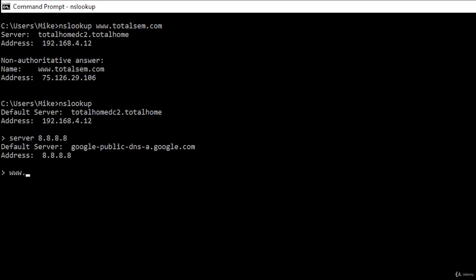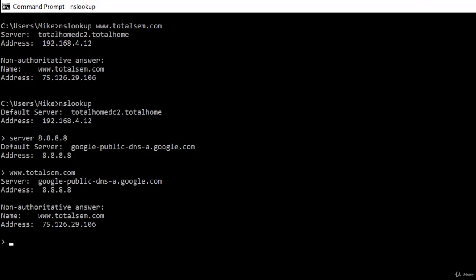So you can see what I've done is I've queried totalsem.com again. I got the same IP address as I should, but you'll see that I'm using a different DNS server. NSLOOKUP is a great way, instead of going into your system and actually changing your DNS settings, you can just use NSLOOKUP and go, look, my DNS server isn't working, let me try another one and see if everything starts to suddenly work. So it does a really good job with that.